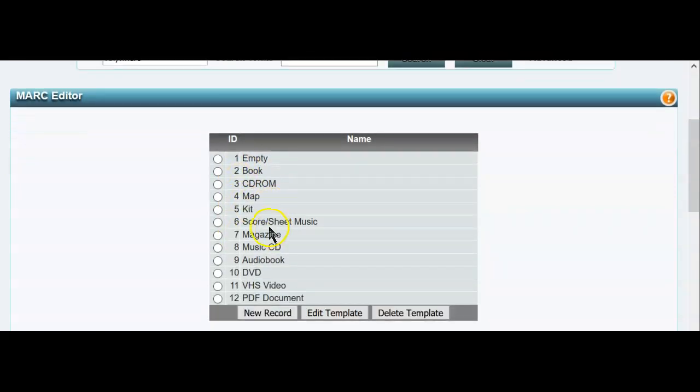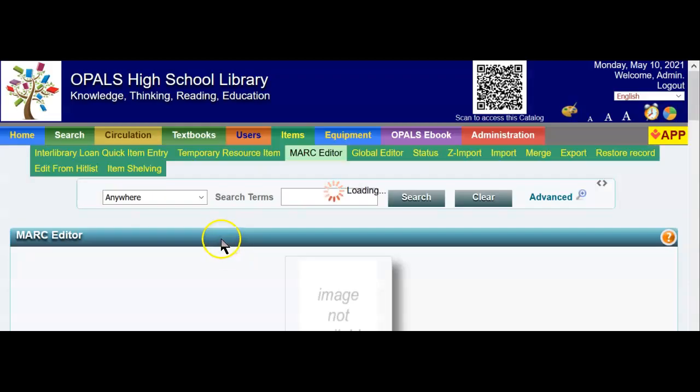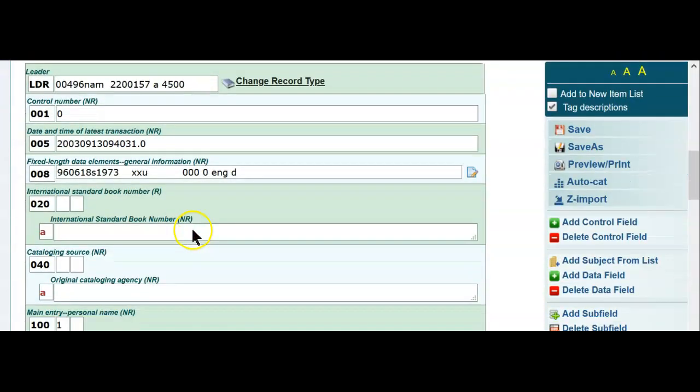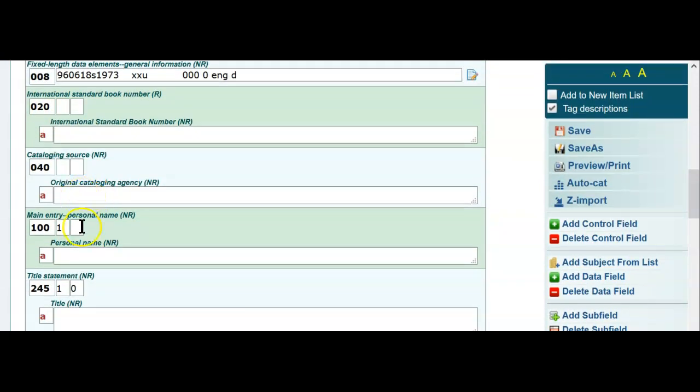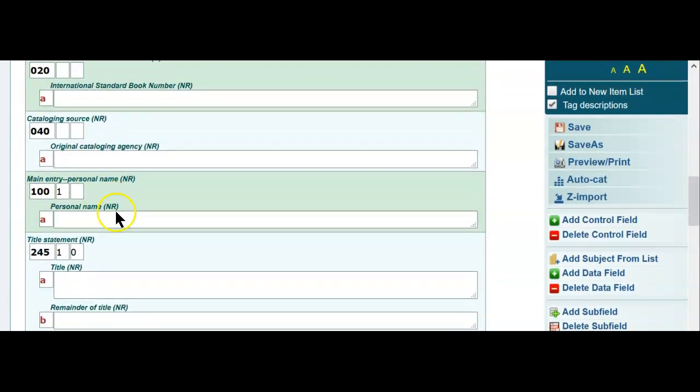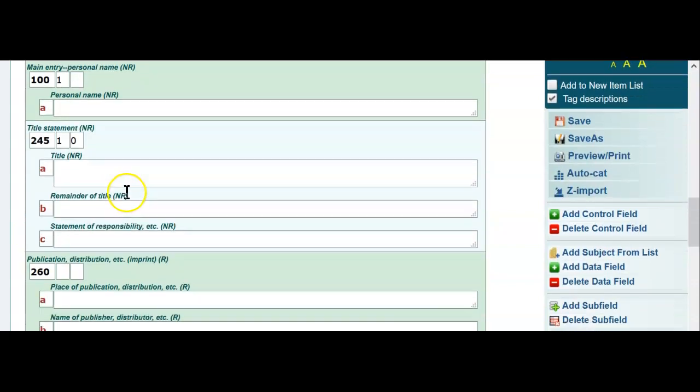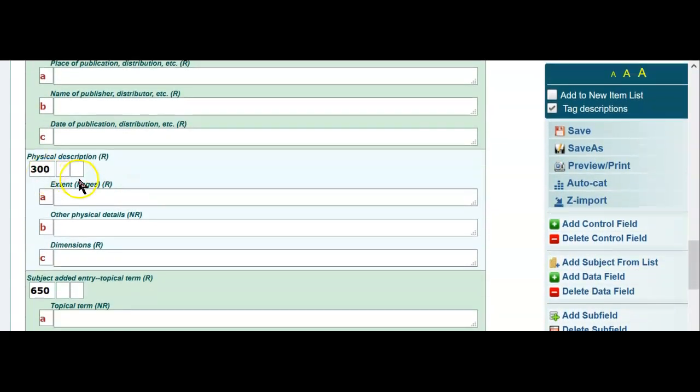So I'd just like to show you one quick thing about the book record. I'm going to click this and I'm going to click Edit Template. So this is your book template. And you'll see that it's got your ISBN number, the main entry for the name of the author of the book, the title, and then it goes to the 300 and right to the 650. I'm just going to point out a few fields, and I'll get into these a bit more in the clip.